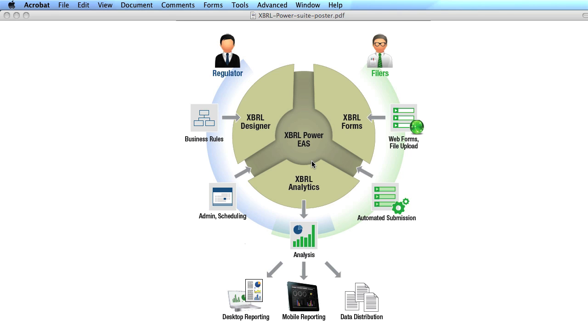Once a filing has been processed by EAS, the XBRL filing is loaded into a pre-built data mart of XBRL Analytics. From XBRL Analytics, a wealth of business intelligence activities can take place, including desktop reporting, mobile reporting on the iPad, iPhone, Android, or BlackBerry, data distribution, data mining, as well as dashboarding.